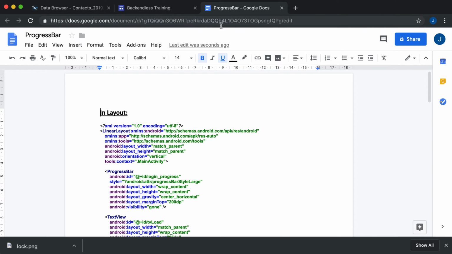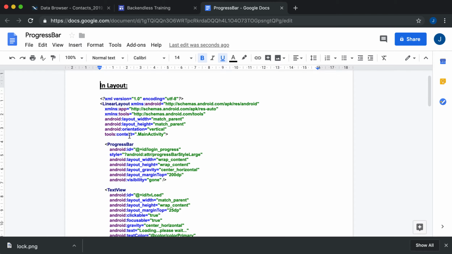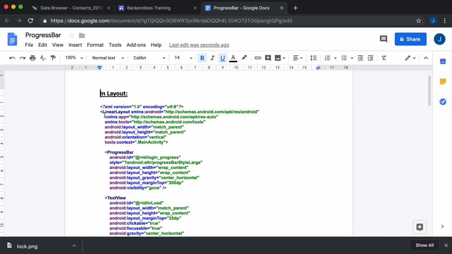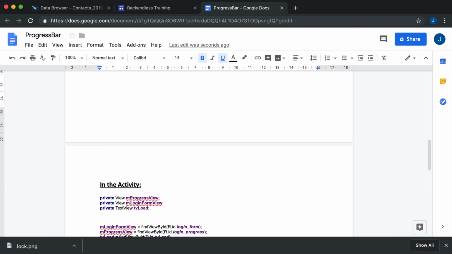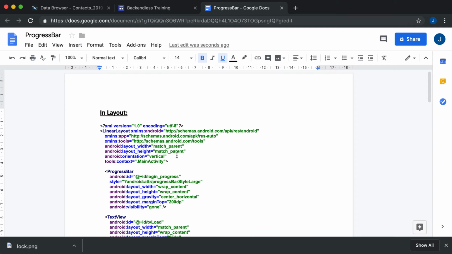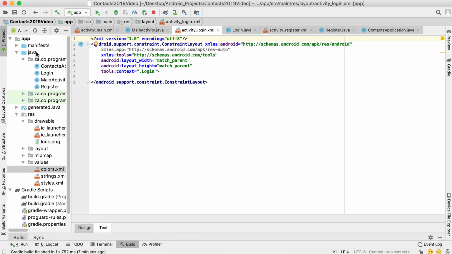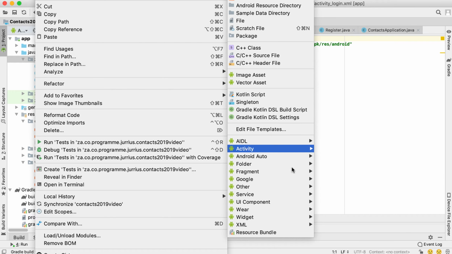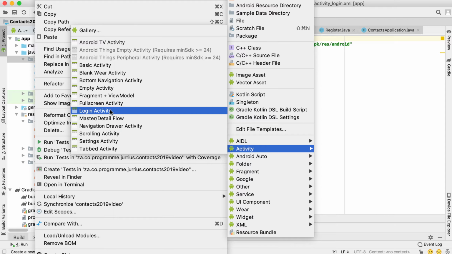Right, so what I want you to do is to open up this document then called progress bar, and you'll see in the layout we'll need to do this, and then in the activity we're going to use this method. Now, where did I get this? So if you go to Android Studio and you create a new activity and you look at the login activity, this is something that the Google developers, or the Android developers, created as part of the login activity.